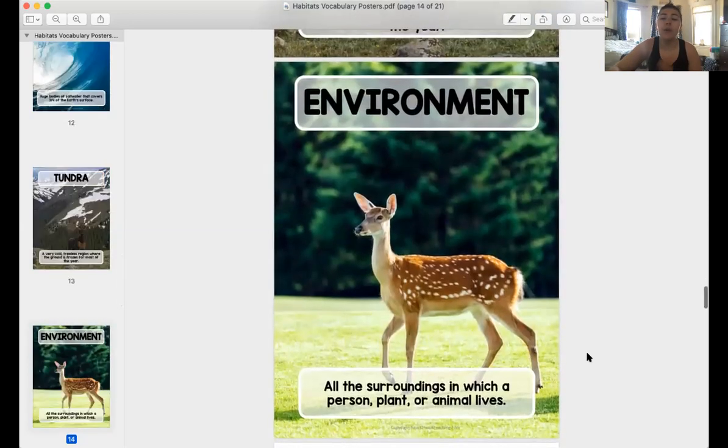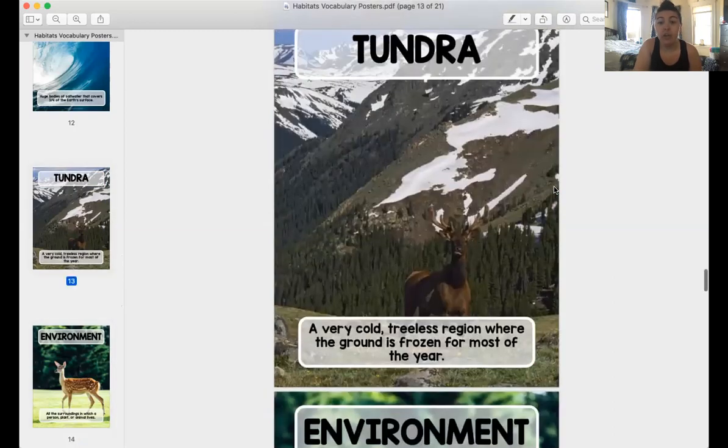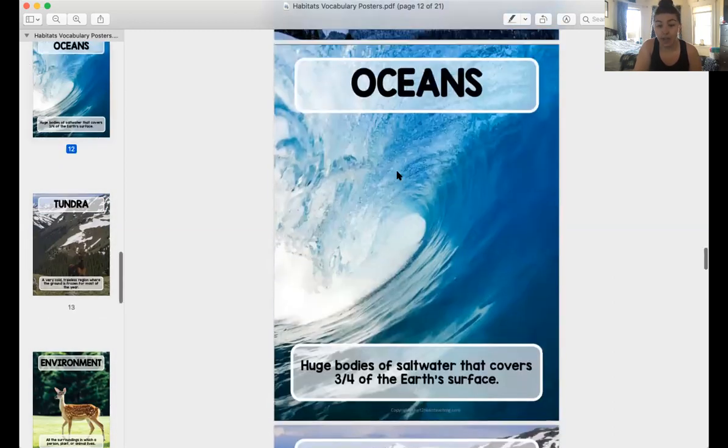And then our final vocab word isn't a type of habitat, but it is a good word to know, which is environment, which is all the surroundings in which a person, plant, or animal lives. So when we talk about different environments, it's about where the person, plant, or animal lives. So you might also see the word environment instead of habitat. So we just went over a lot of different habitats here.